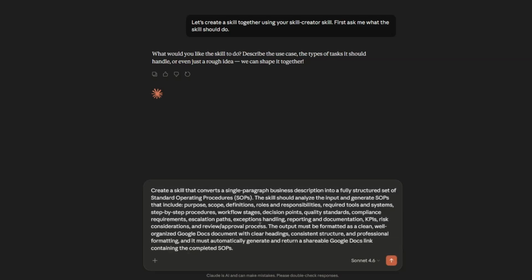And here, create a skill that converts a single paragraph business description into a fully structured set of standard operating procedures. The skill should analyze the input and generate SOPs that include purpose, scope, definitions, roles and responsibilities, required tools and systems, step-by-step procedures, workflow stages, decision points, quality standards, compliance requirements, escalation paths, exception handling, reporting and documentation, KPIs, risk consideration, and review and approval process. The output must be formatted as a clean, well-organized Google Docs document with clear headings, consistent structure, and professional formatting. And it must automatically generate and return a shareable Google Docs link containing the completed SOPs.